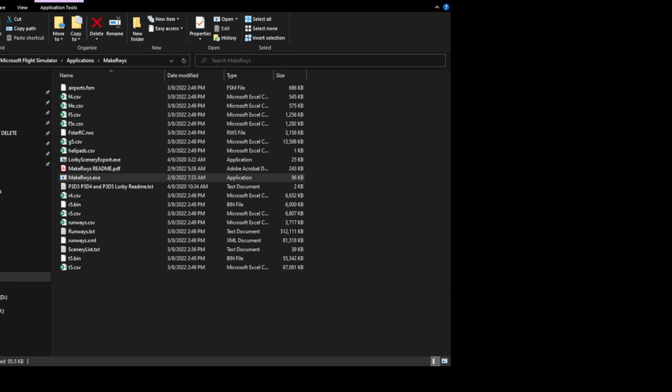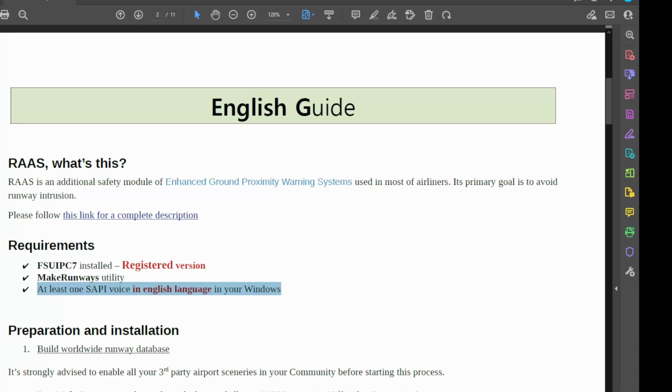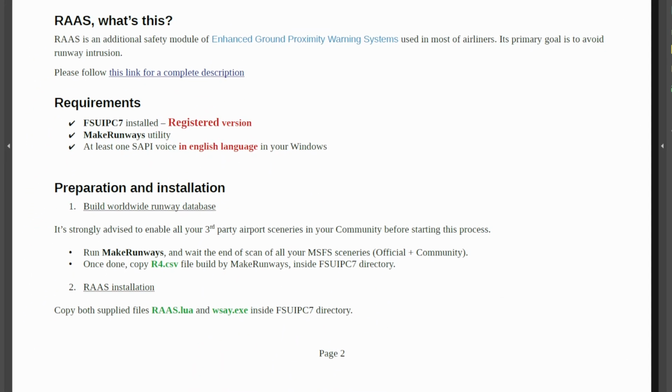All right, so now let's go back to our PDF document for a second and go to the next step. Let me move this up so you guys can see it. There we go. Once done, copy the R4 CSV file built by make runways inside the FSUI PC7 directory.